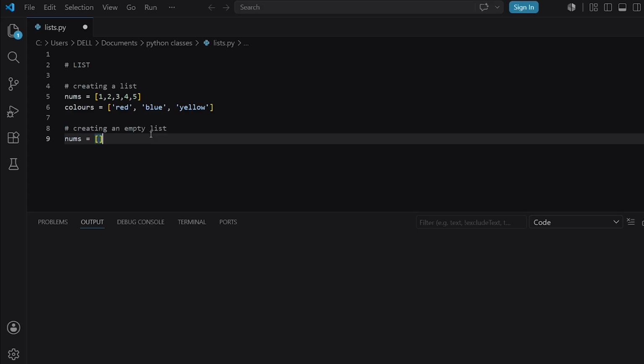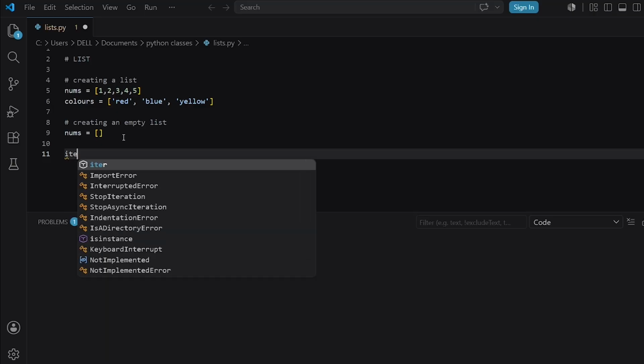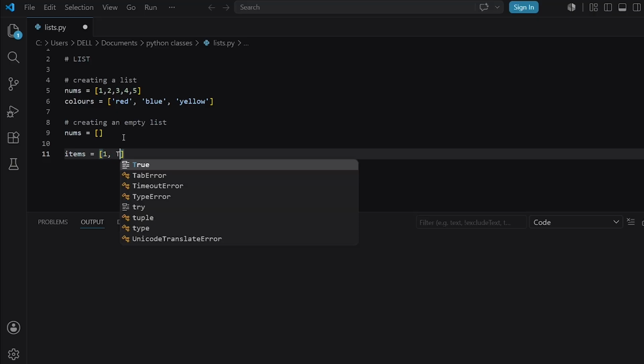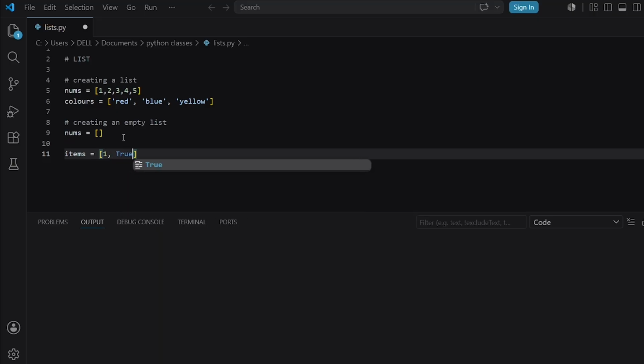Now, lists are heterogeneous in nature, meaning that a list can contain values of different types. Here we have a list of numbers. This is a list of strings. A list can have values of different types. So we can have something like items is equal to 1, which is a number. I can have true, which is Boolean. I can as well have something like red, which is a string.